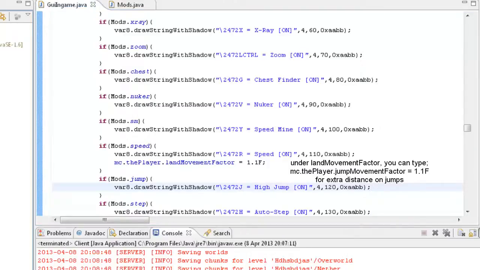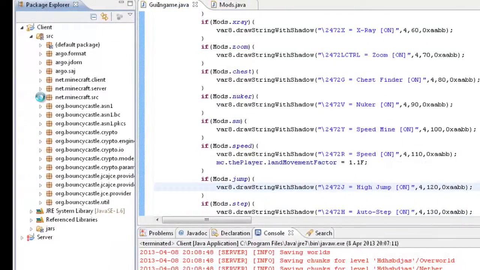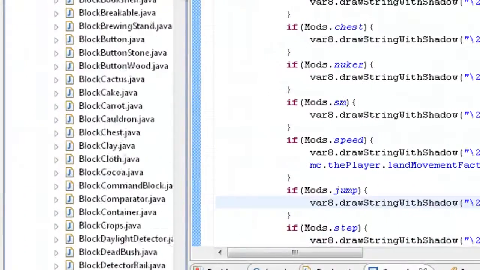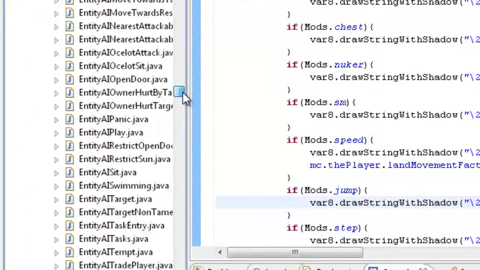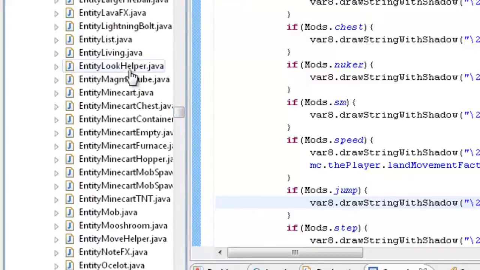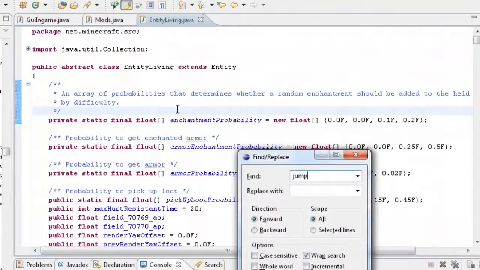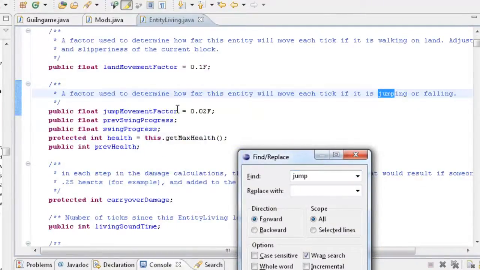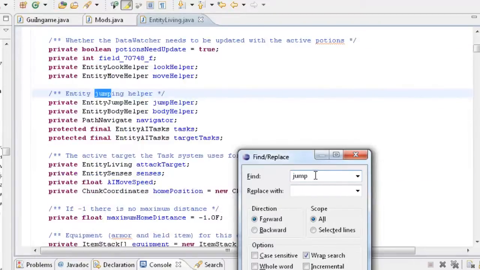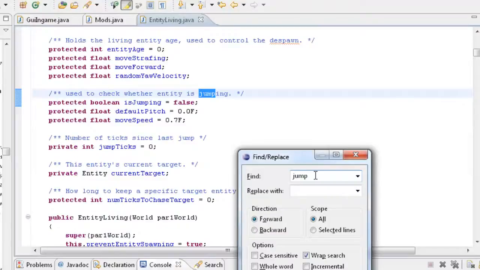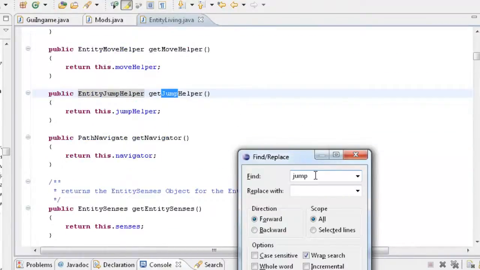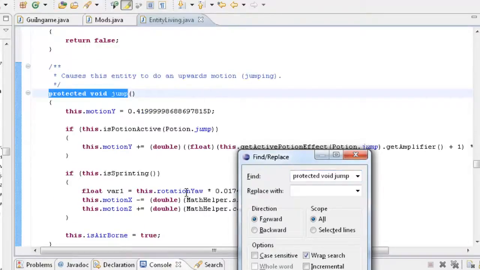Now what we want to do is we want to go into client source and .minecraft.src, and we want to find entity living. Entity living, right there. What we're going to find first is jump. Protected void jump. Right, so let's go here.